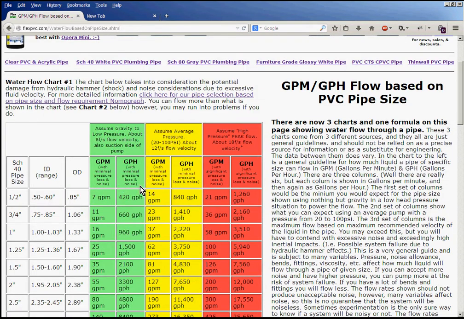This big chart here gives you gravity flow. This gives you medium pressure, which is anywhere between 10 and 100 psi. Again, it can't be accurate because it's just giving you a rough estimation. As soon as you put a 90 or a T or you change your pump, it's going to change. But this gives you a rough idea. These are the maximum you should be able to get.